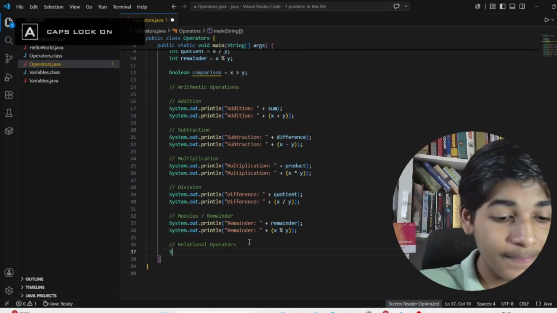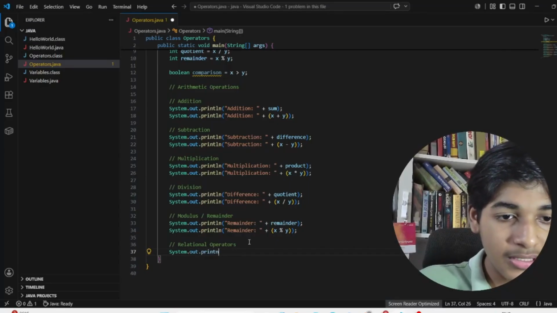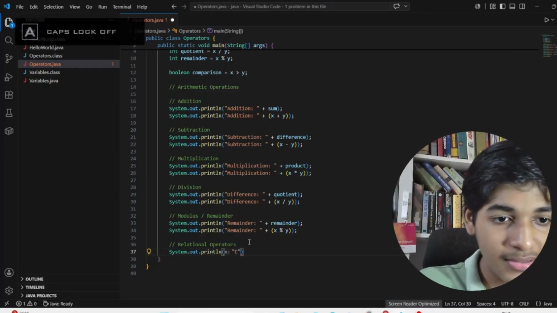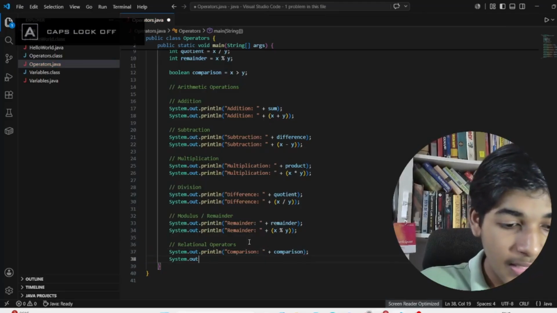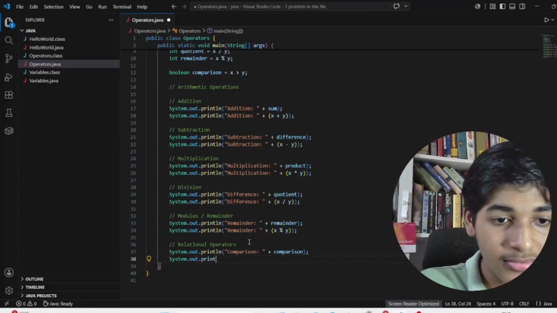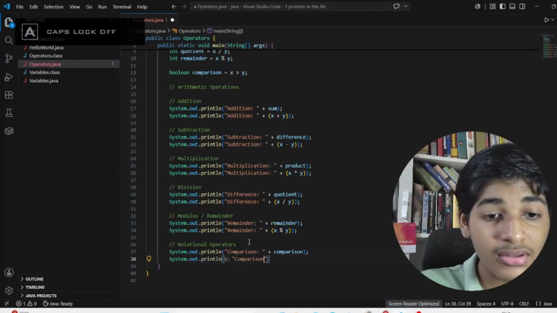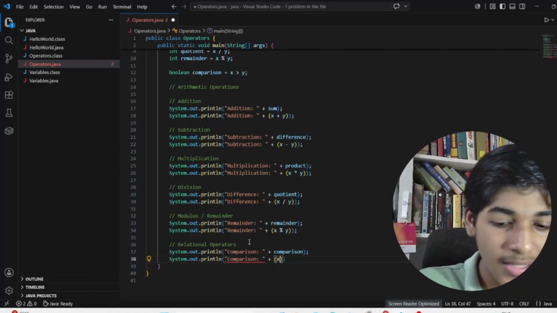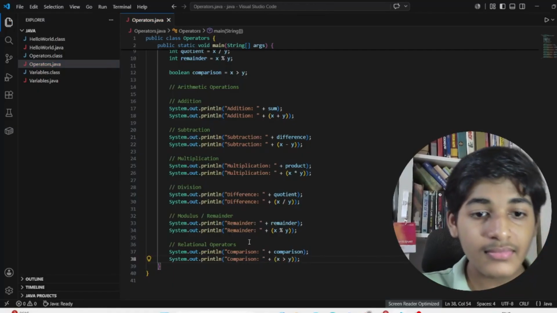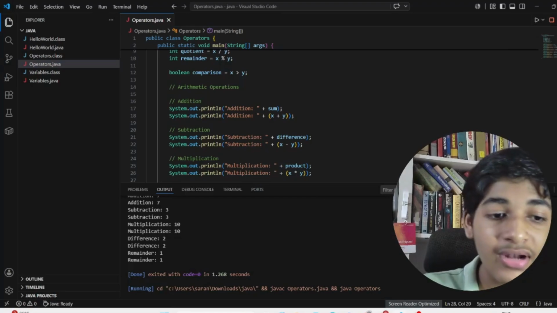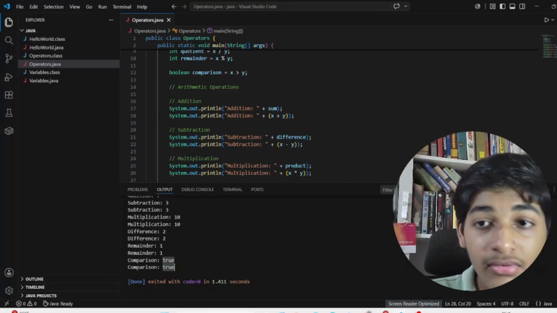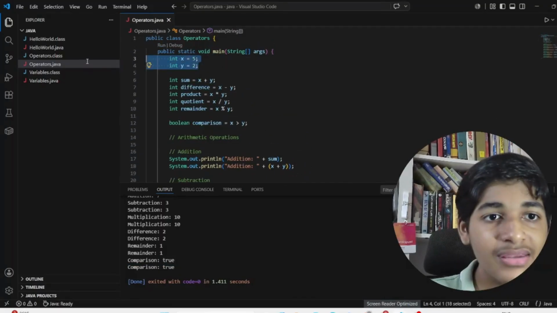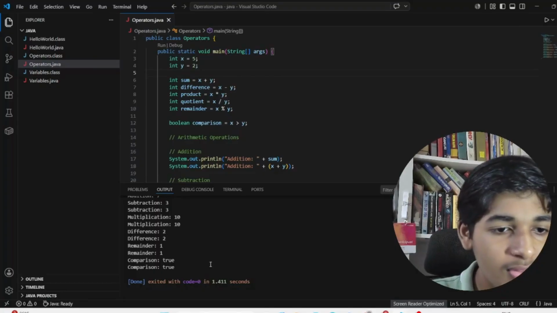So if I write here system.out.println, and then let me just write comparison, then I'll write comparison. The same method, I'll directly print comparison also. So here also we can use those two methods. So here I can directly write x greater than y, and then I can save my code. And if I run it, as you can see, it prints comparison true. So x is greater than y. Yes, 5 is greater than 2. So that's why it's printing true.